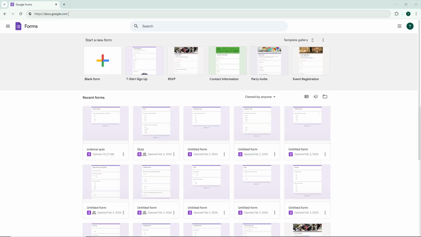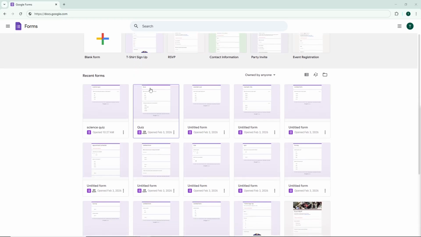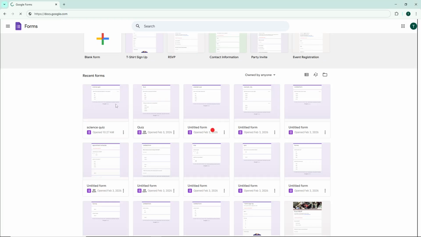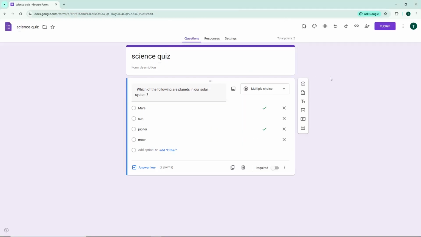After logging in, you'll land on your Google Forms dashboard. Here you'll see a section labeled Recent Forms, which displays all the forms you've been working on lately. Browse through this section and click on the specific form you want to print, download, or convert to PDF. This will open up the form in editing mode, where you can view all your questions and settings.